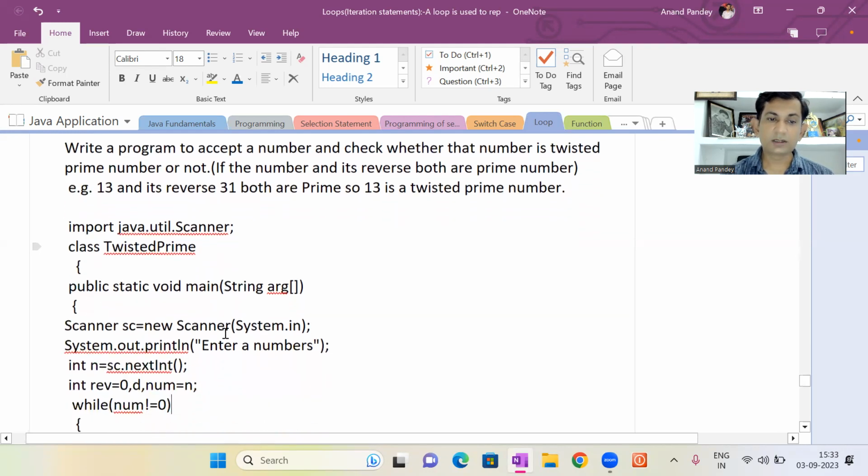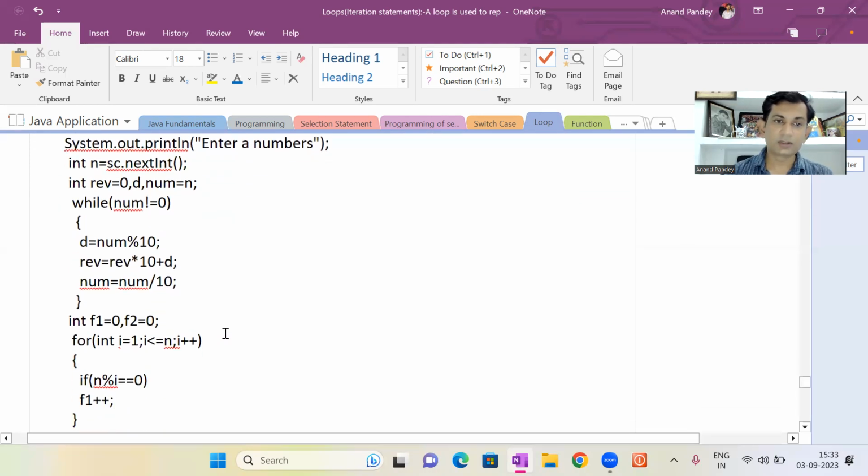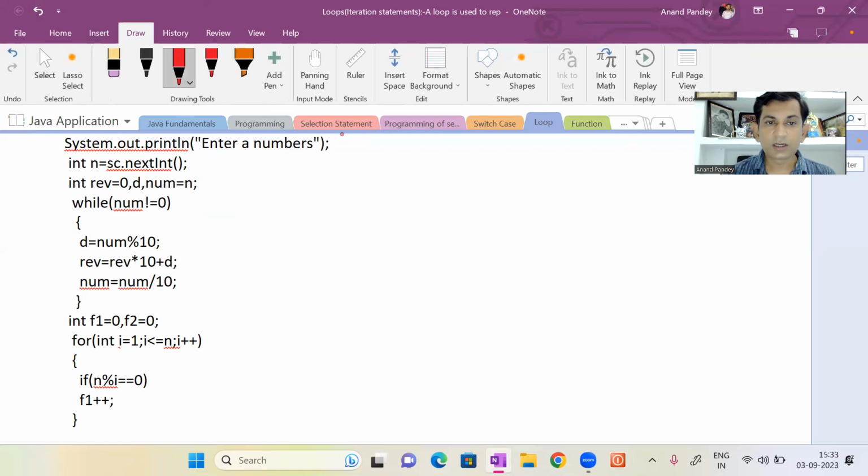Now here, after taking input, consider we are taking 13 as input. You know the common things. I hope you are getting that point. Consider n we have taken as 13. Then what will we do? We will find the reverse of 13. So before finding the reverse of 13, I am making one copy of n. I am storing the value of n to num. So num will be 13.